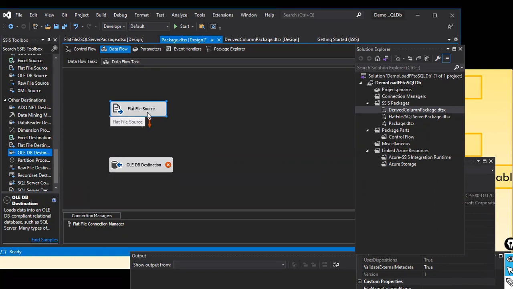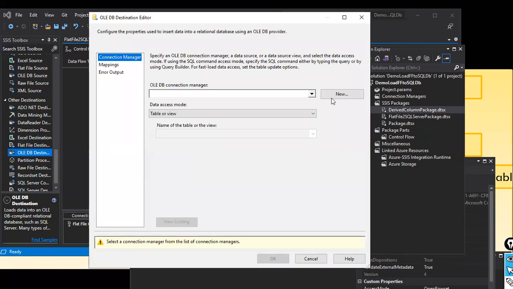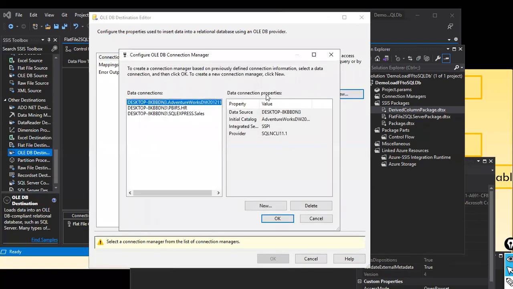Whatever data is available in this flat file, expenses.csv, I want to load it into a new table in SQL Server. For that, you need to use OLEDB. If you want to connect to any RDBMS, you need to use this option here, OLEDB destination. Right click on it, edit. Now here you can select new, and look here, the sales database. This is the one available in my SQL Server. I'm going to select this one and then hit OK.